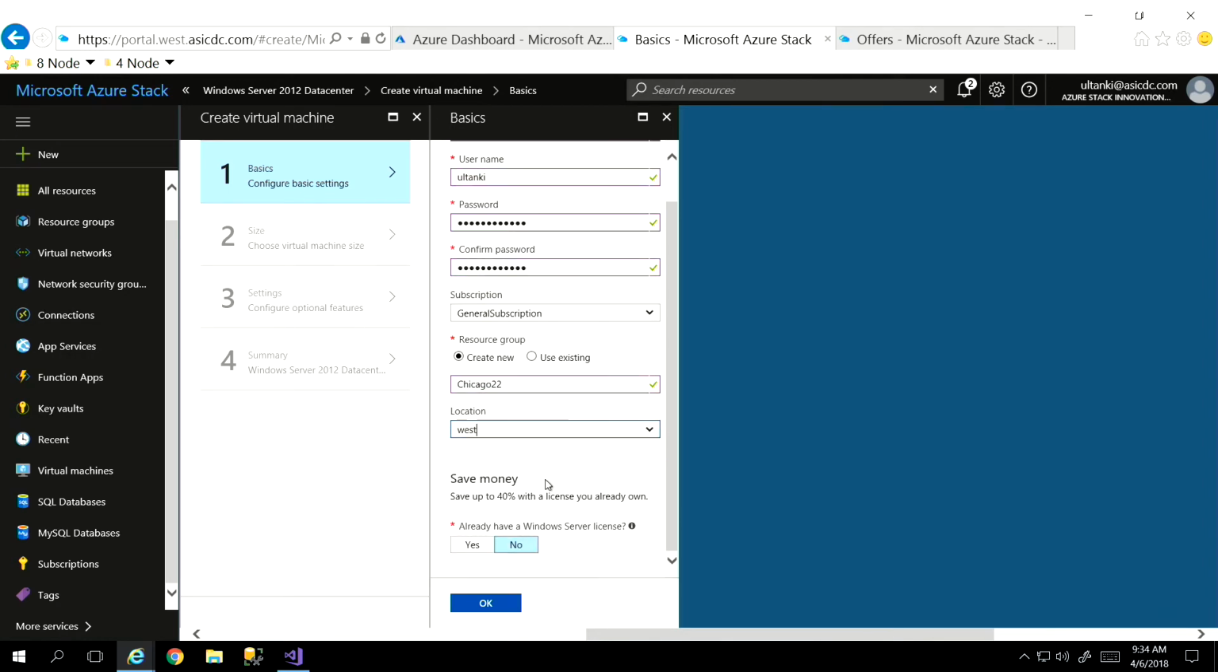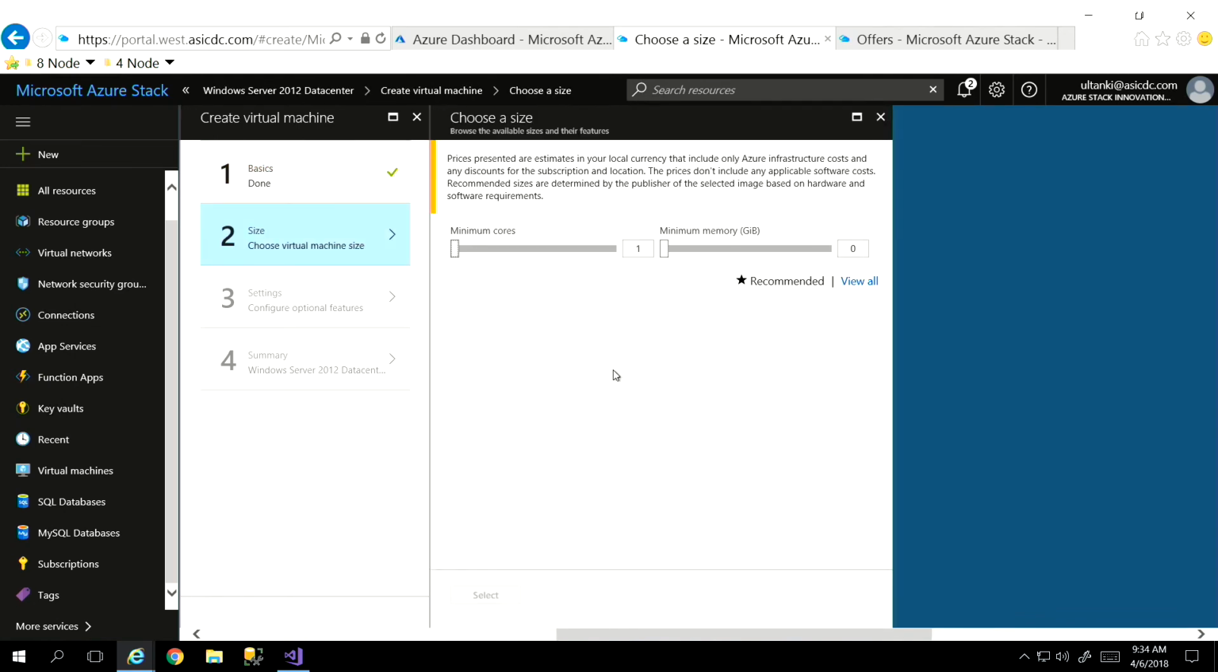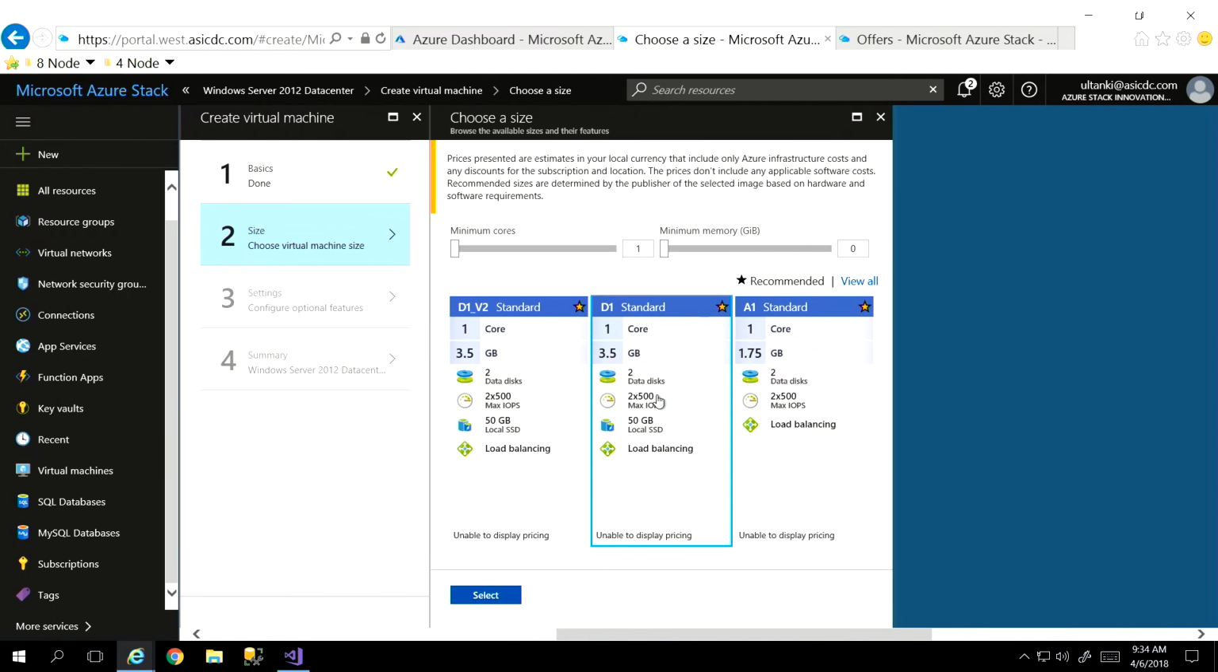And now we're also able to choose, you want to save money, save 40% because I already own my licensing. So we have that luxury. That's a yes. I like that. And I'll confirm that I have the license. And now we can go through, select the size. I'll just select like a D1.